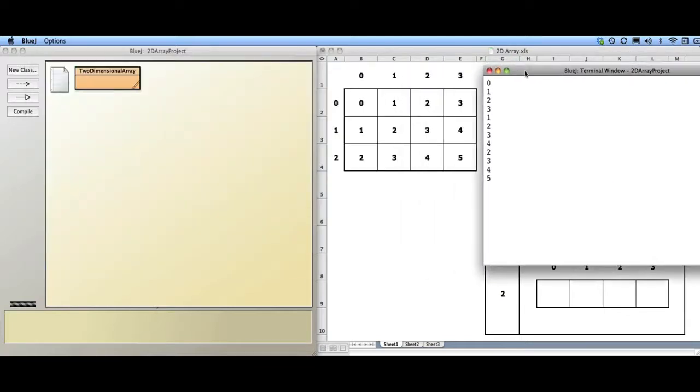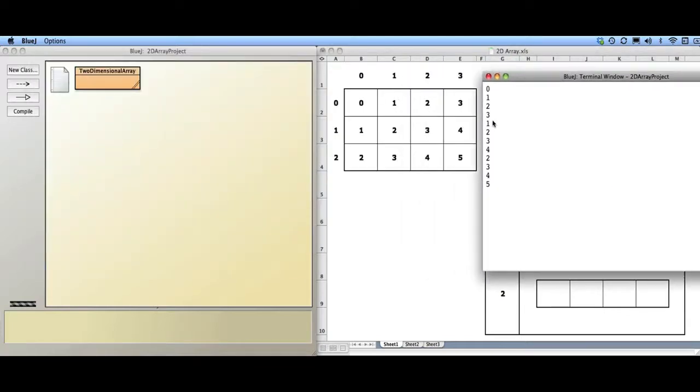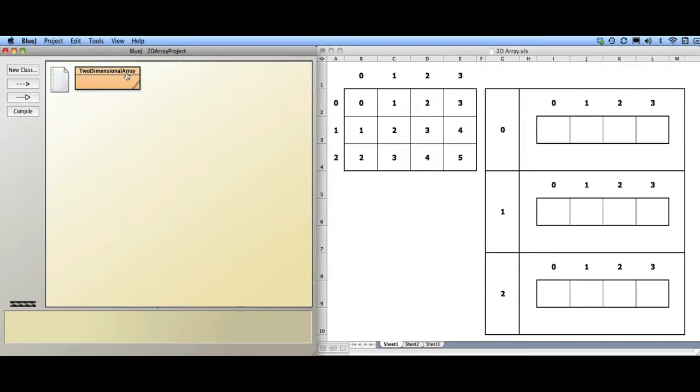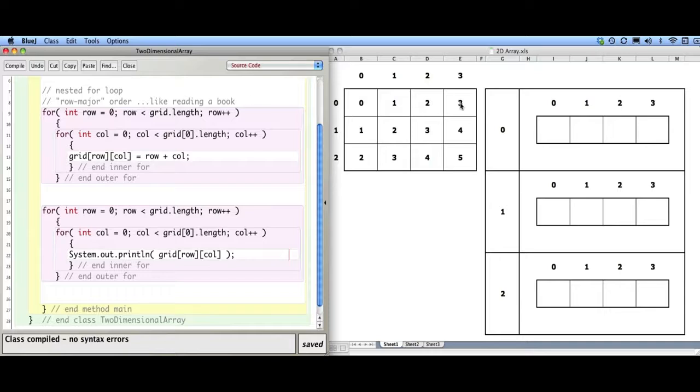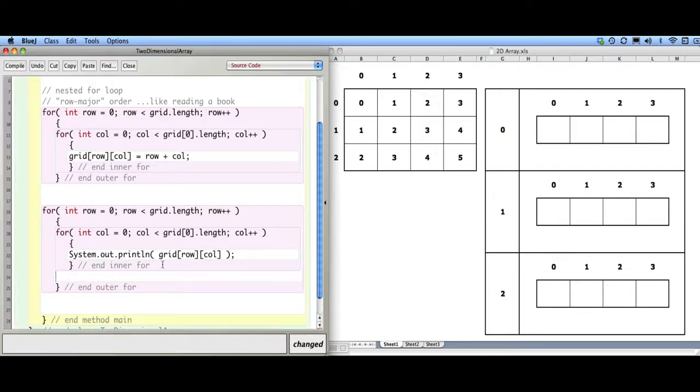Okay, so the numbers look right. 0, 1, 2, 3, 1, 2, 3, 4, 2, 3, 4, 5. But it doesn't look like a 2D array to me. So let's fix that. It looks like after I finished printing one entire row, I want to go to the next line. So let's see. After I've gone through an entire row here, or visited each column, I should say. Right after that, let's do System.out.println.